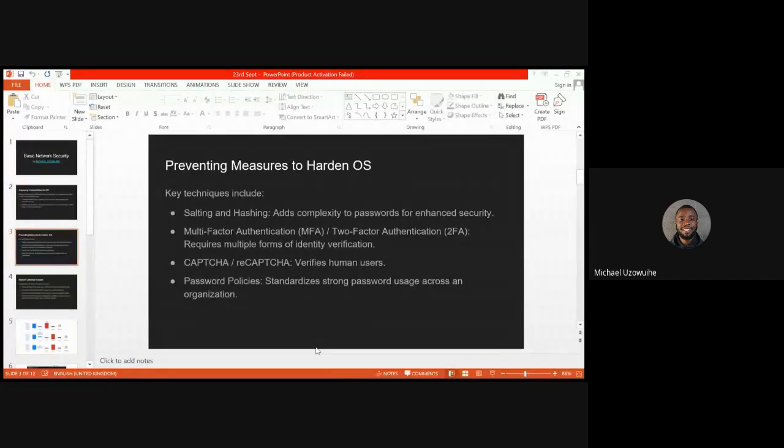Just imagine what reCAPTCHA will do. At each point you want to try out a username and a password, you have to verify that you are a human. I know many of us don't like that thing, but you don't know what it is doing for you. I know you don't like it when you enter a wrong password and they tell you, okay, do reCAPTCHA again, and you do it. But you just have to get used to it because it's a security measure towards securing our operating system.